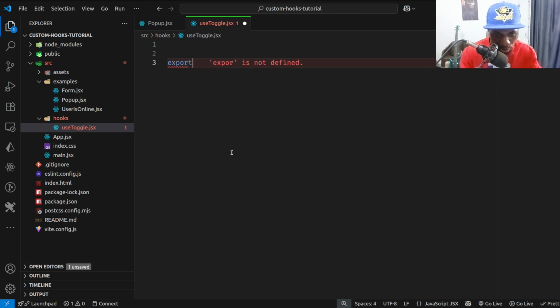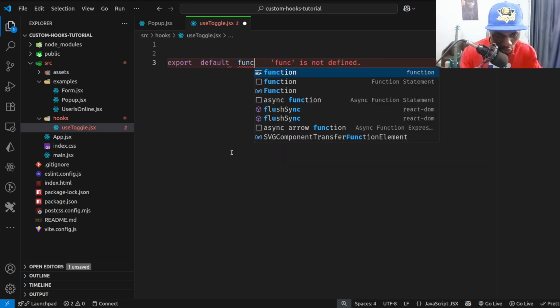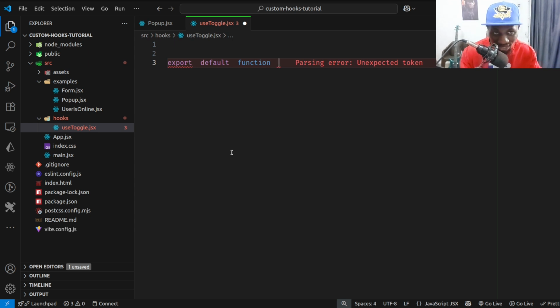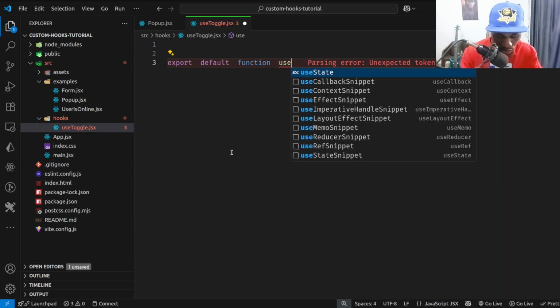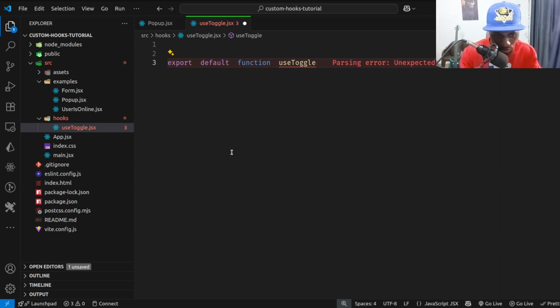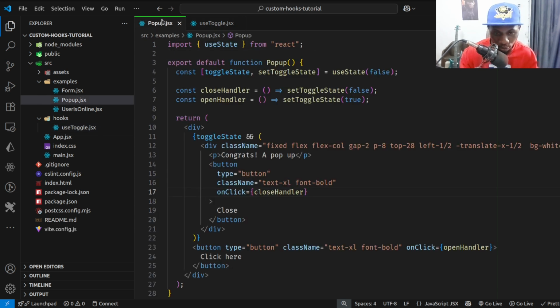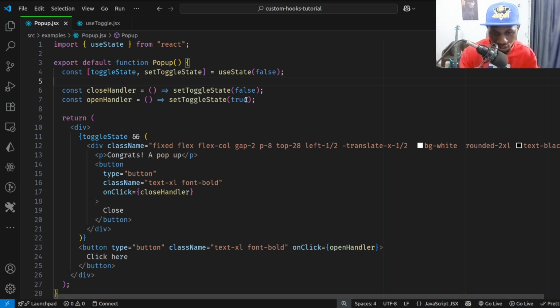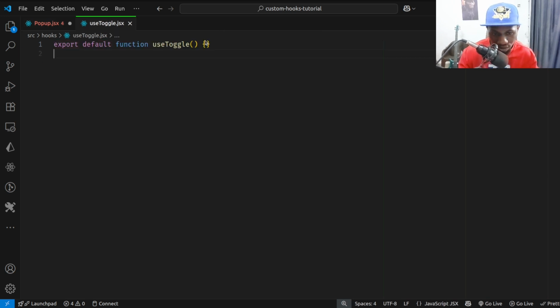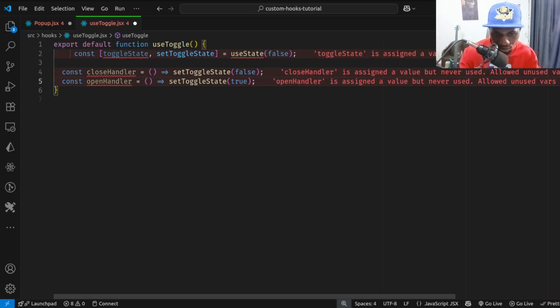So here I'm going to export default function, and this is also important. We start the function name with use, so we say use and then the function name we want to give it, which is toggle: useToggle. See how I'm naming it. With this we have created a custom hook, but this custom hook doesn't do anything. It doesn't return anything useful. So to actually make this useful, we are going to head over to our Popup.jsx, extract this code right here, and put it in here and save.